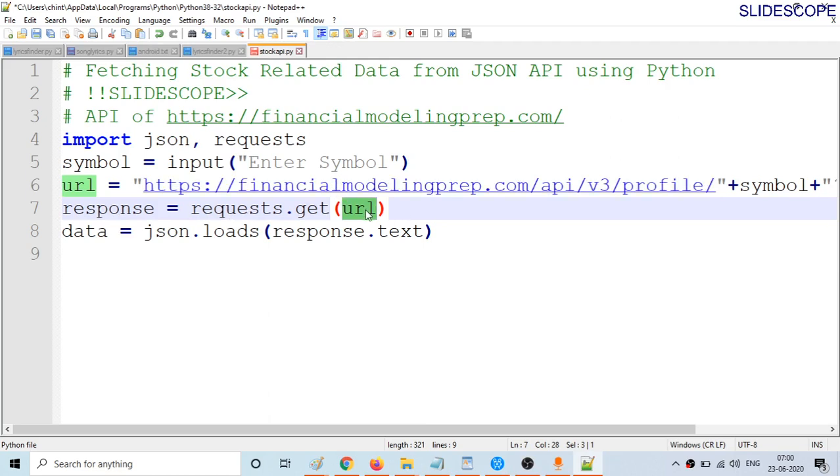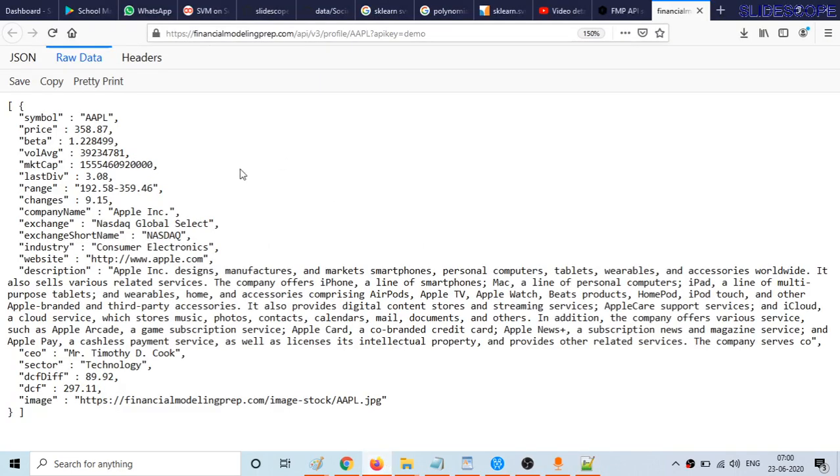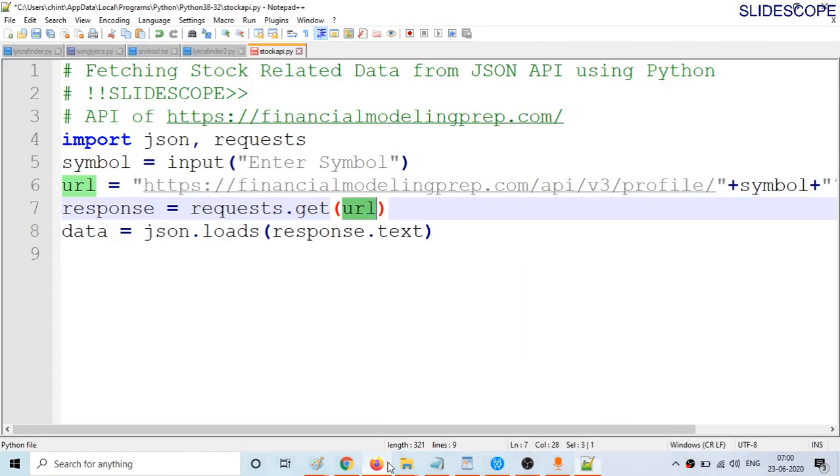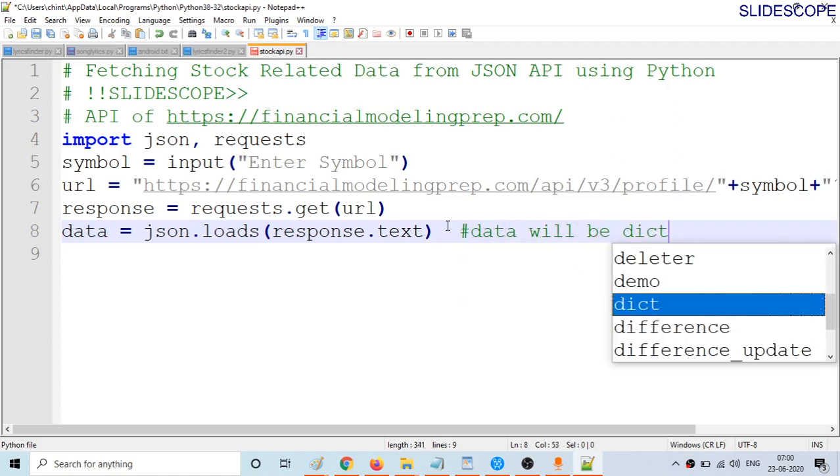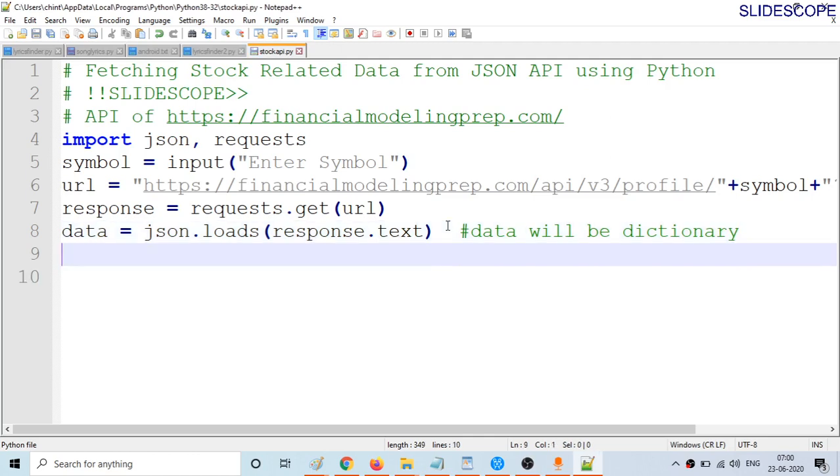So this way it's easier to write this particular statement. Then when your response is ready, the response.text is basically the raw data that we are seeing here. So this response.text can be used in the json.loads method. This will read the text, and because the text is of JSON type, it will load that JSON and store the value in data. Here data will be a dictionary.